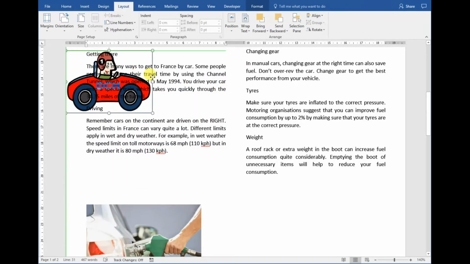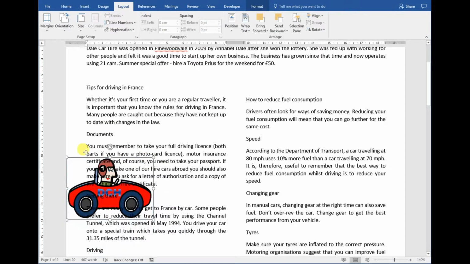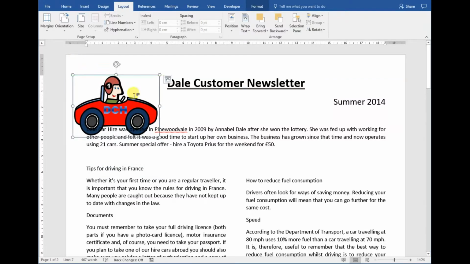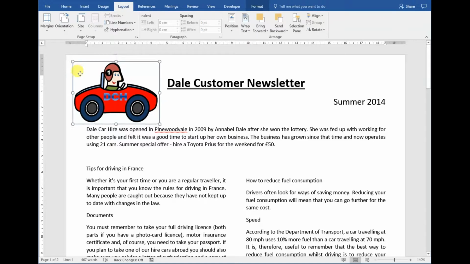Now I can move it up, just click and drag. You see it doesn't move the text around. Be careful you don't put it right behind the text, you won't be able to get it. And I think that's probably okay there.